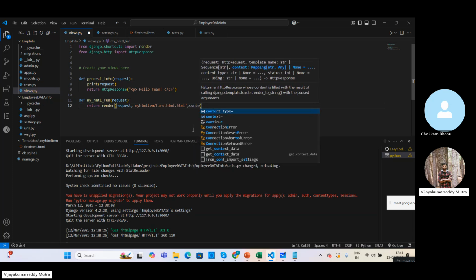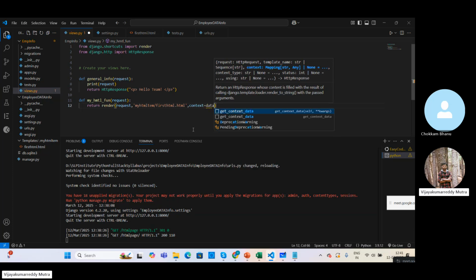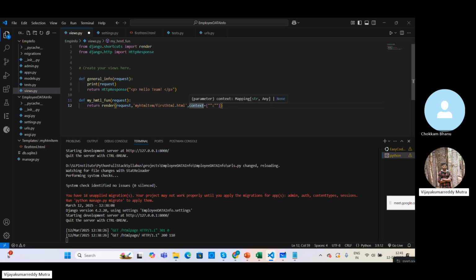Here, context is the variable name. We can pass the variable equal to data like this, or else directly pass a dictionary. We have to pass a dictionary value. So this context variable always takes dictionary values only. Just remember, if you give a list, it will throw an error. So the context variable will accept only dictionaries.